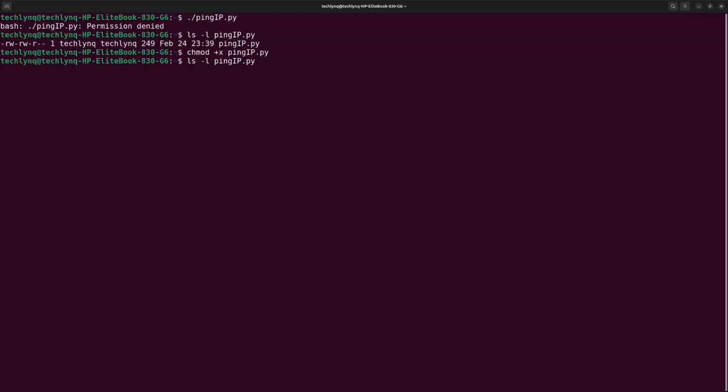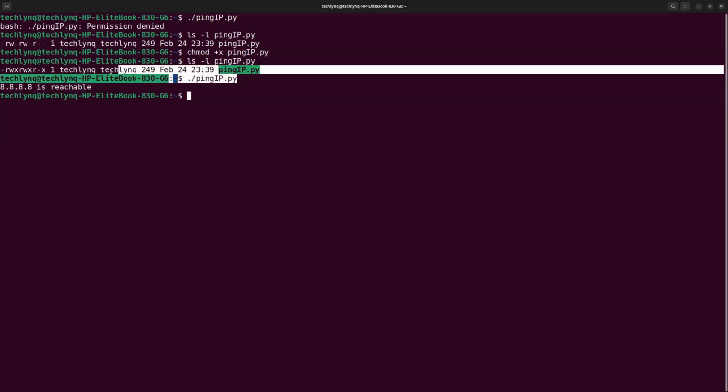Now let us check it again. As you can see the difference, this very user now has the execute right. So basically you can compare this to the output that we got earlier. This user now has the right to execute this code. Let us try that again. Let me use the back arrow and run this again. As you can see, it is now reachable. We are now able to run this very script.